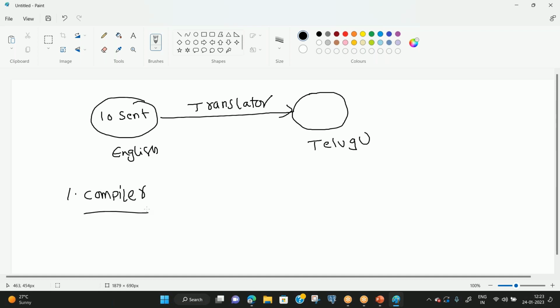Now, first I will explain the concept of compiler. How the compiler converts: first I complete all my 10 sentences. I give the complete speech. Now my total speech is completed. After completion of the complete speech, the total 10 sentences are converted into Telugu language at a time. That is the task of compiler.